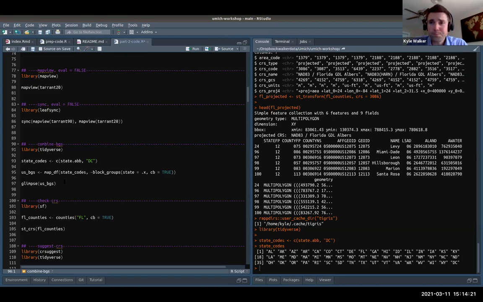And so basically, and this will be important for the content in hour two, Tigris aligns with information that's coming out from the census as best as possible. So at the moment, Tigris defaults to 2019 shapes. So if you want 2020 shapes, which just came out, you'll have to supply year equals 2020 explicitly.